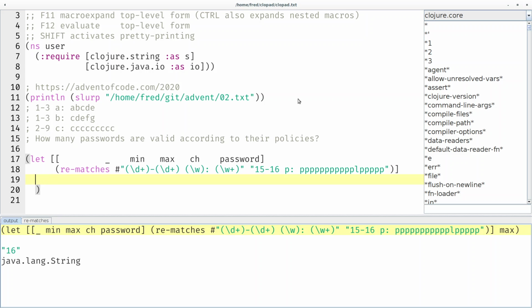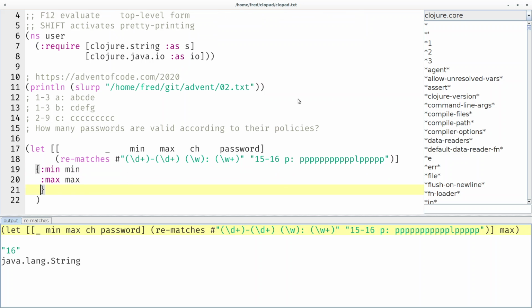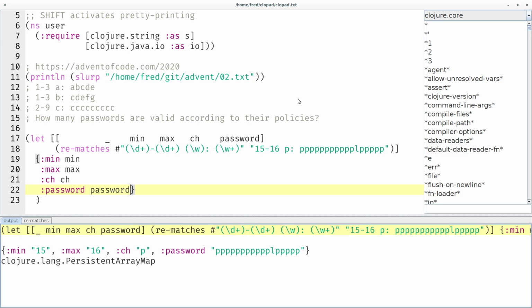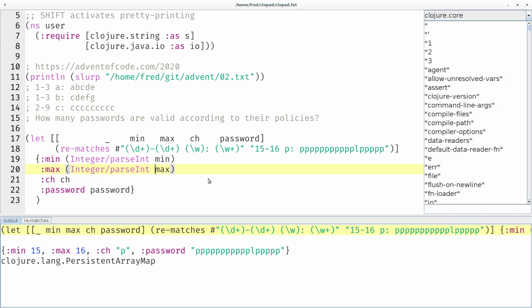Okay, so now we would like to return all those four results. Let's use a map for that purpose. So let's say min should be min, max should be max, ch should be ch, and password should be password. And then we are almost done. I would like these two strings to be numbers instead. So let's wrap them in a call to Integer/parseInt for min, and for max. Okay, now they are ints, and the p should be a character.